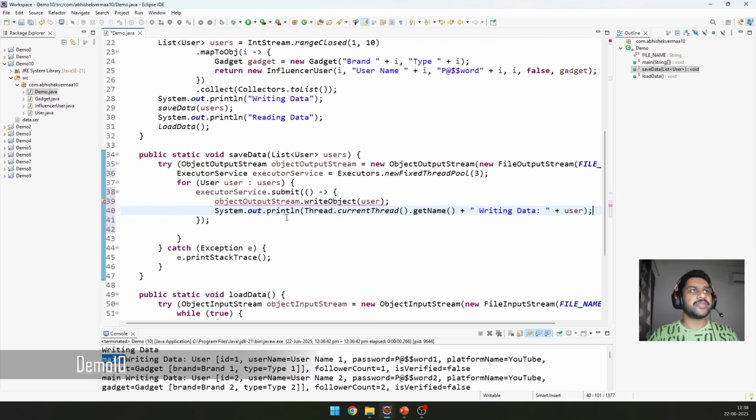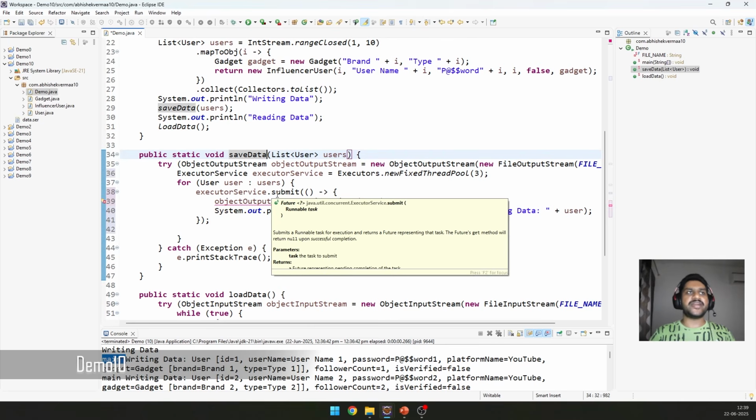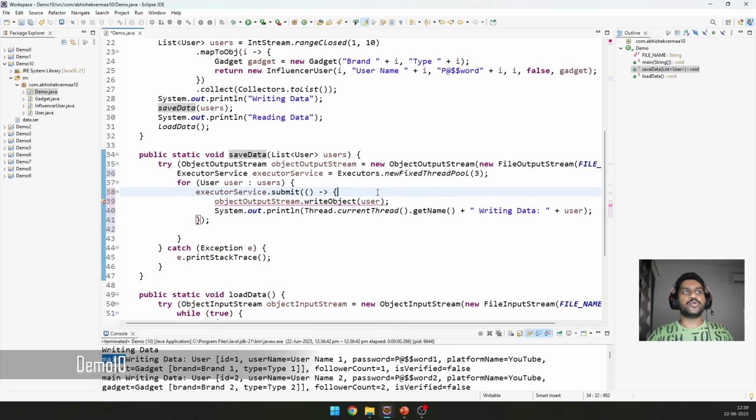So this is the way. Now you will say, okay Abhishek, what just happened? Here, first of all, we are saying executor service. Whenever this method is invoked, every time we are creating an executor service with 3 threads, then we are saying executor.submit. We will be iterating over the loop, but instead of a single thread going with each and every user, we will be taking the threads from this executor service, and whichever thread is free will take a user and do the job.